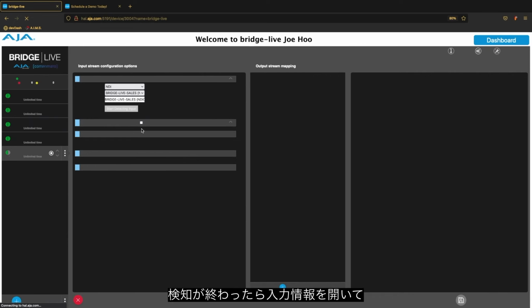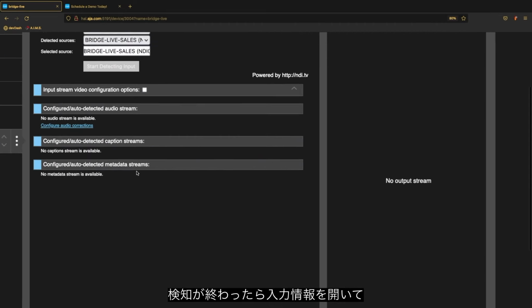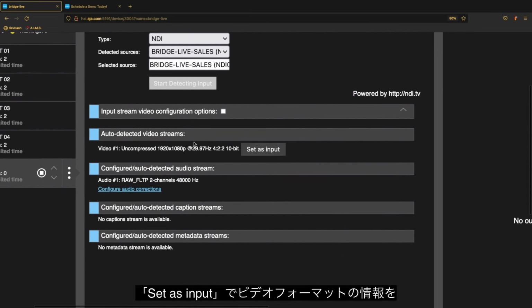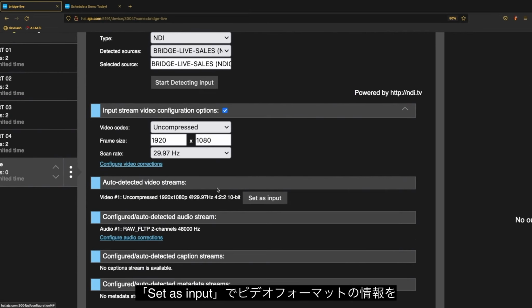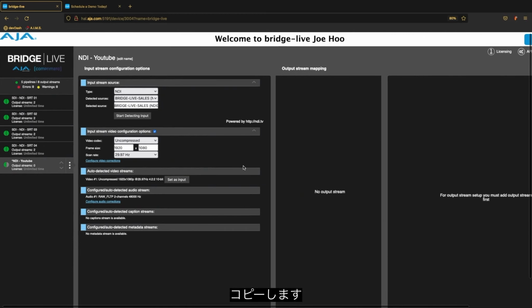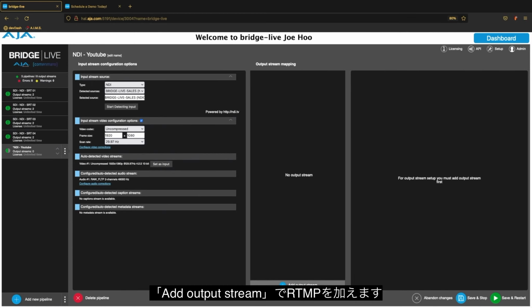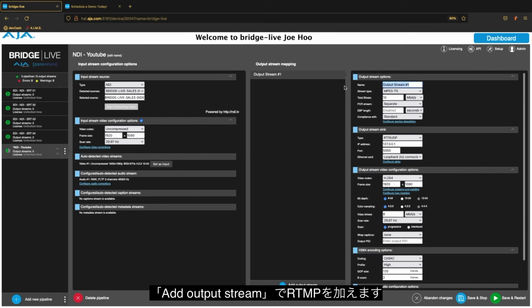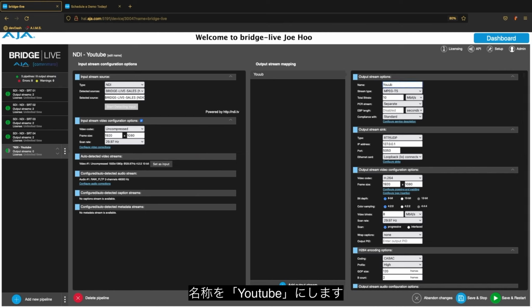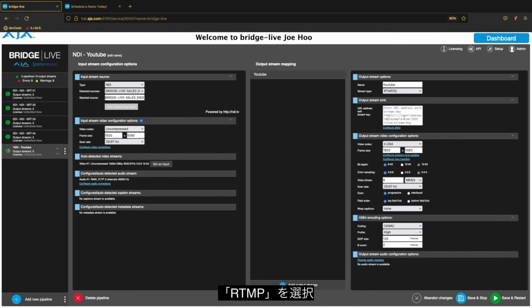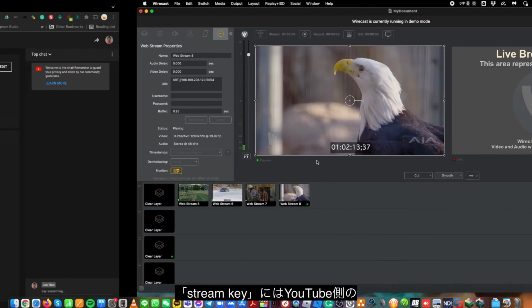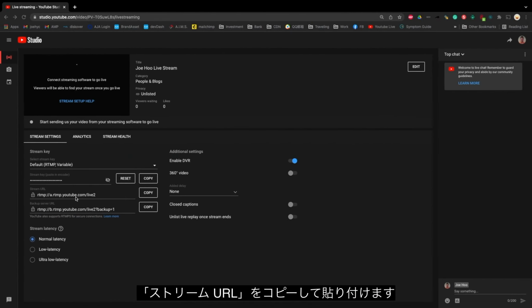And once you've got that, again, you can copy and paste. You can just click on that, set as input, then you copy and paste this automatically to here. Then I can add an output stream. So this time I use RTMP. I actually change the stream to YouTube. What I could do is key in the stream URL and stream key from here, which I have ready. So this is the stream URL.